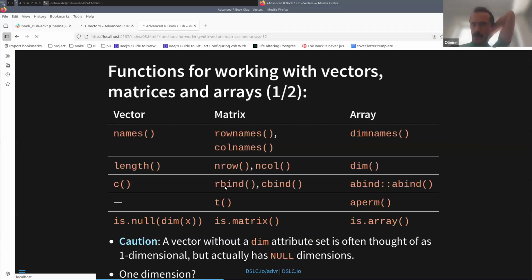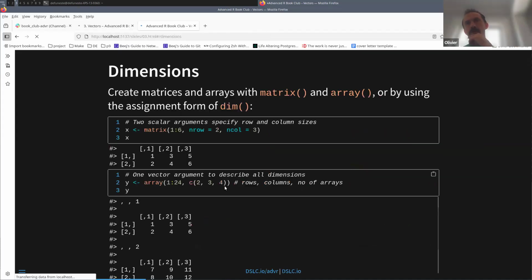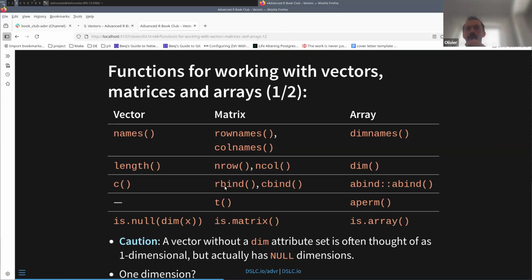You have multiple functions to work with vectors, matrices, and arrays. You need to be cautious. Hadley recommends not to use rownames, but to use row.names and call that name. I don't know why, but this is what is supposed. And transpose can also be used. We're going to see that later, and you can permute an array also.